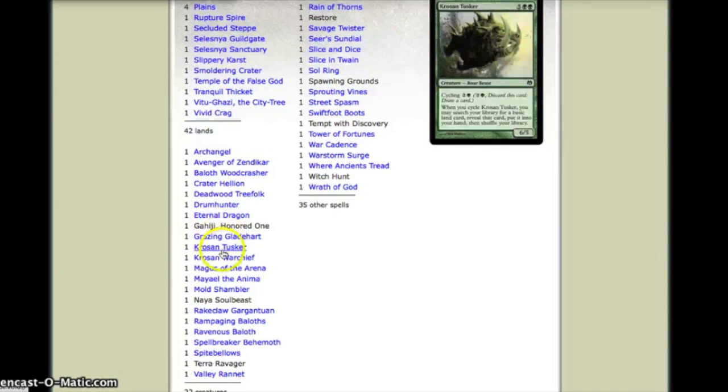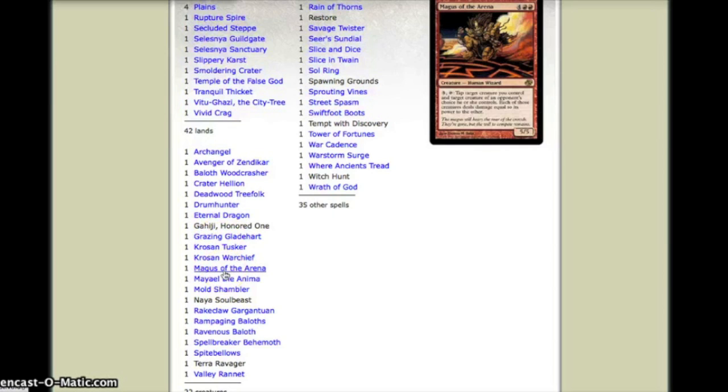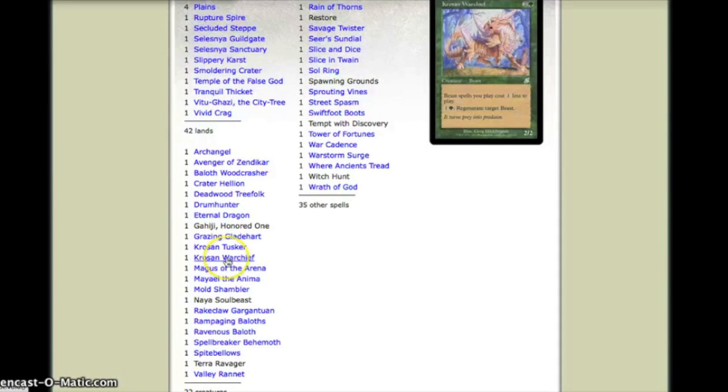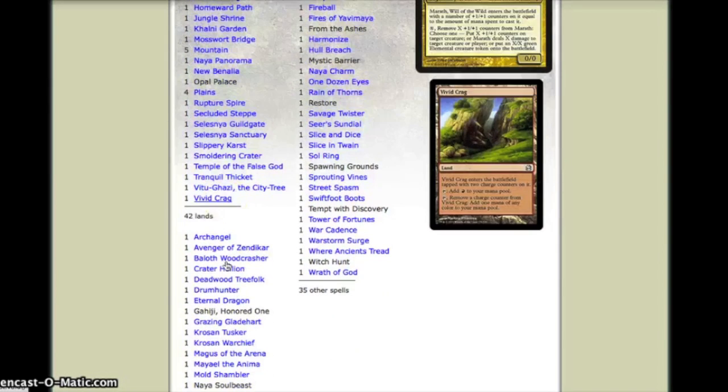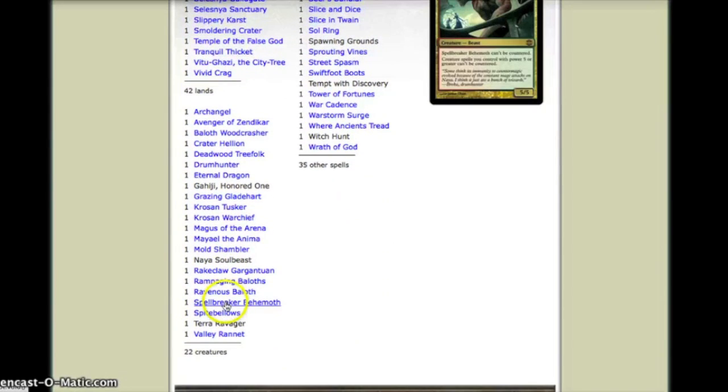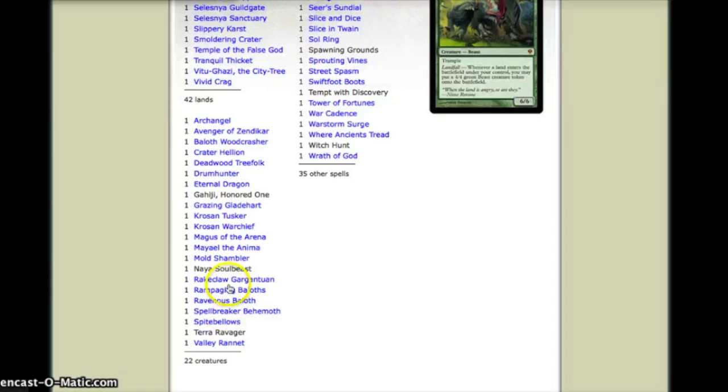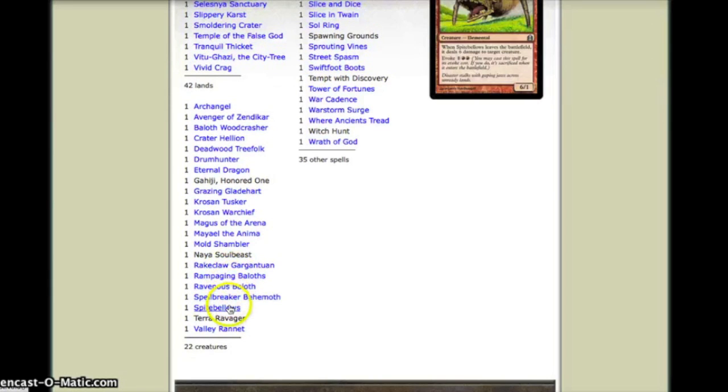You have Gahiji. What else do we have here? We have a lot of beasts going on, so we do have the Crows and Warchief for good reason. Maraleaf is a beast also to keep in mind. Spellbreaker Behemoth is very, very powerful in EDH. Rampaging Baloth, also very good.